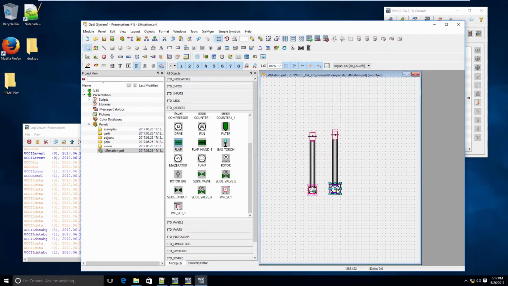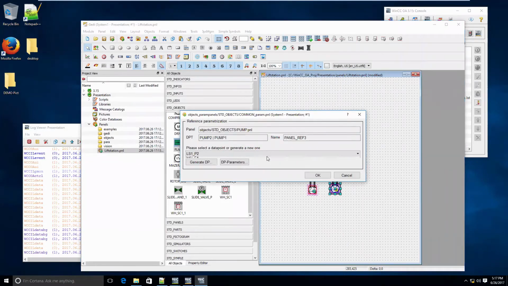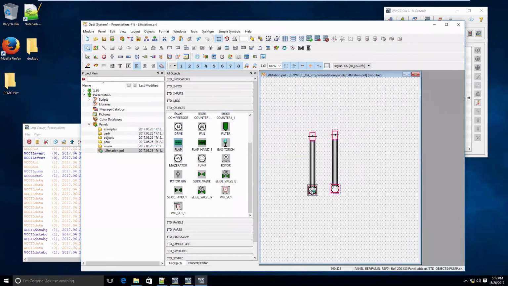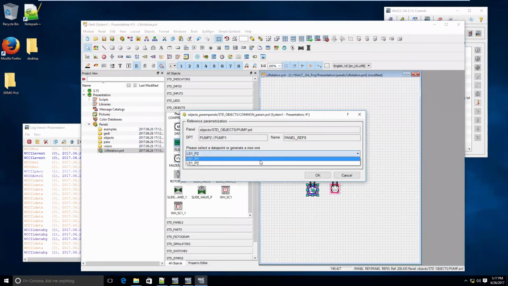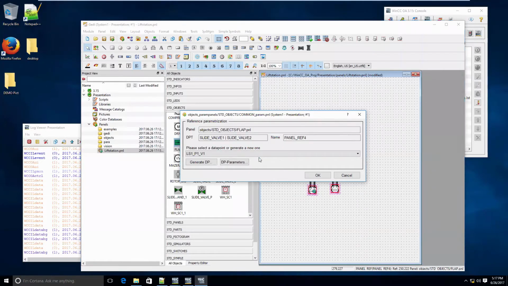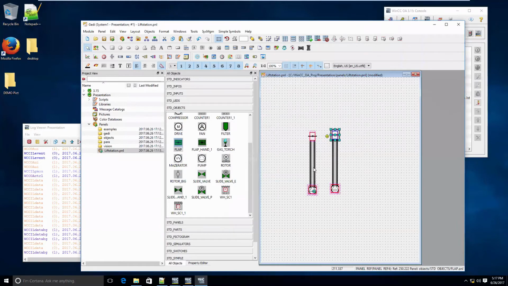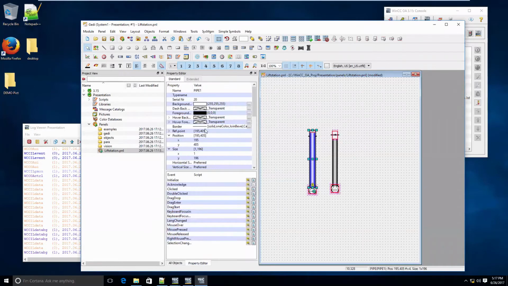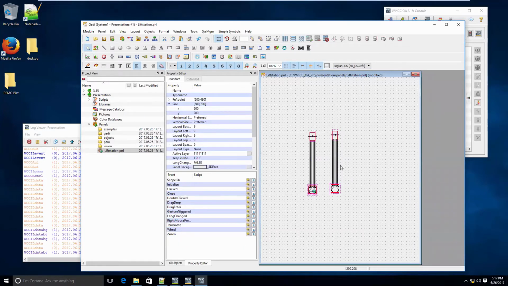I can change the attribute or the parameterization. LS1 pump 2, LS1 pump 1. You can do the same thing with the valves. Pump 2, valve 1. And now, for a script I'm going to enable on a switch, I need to make sure my naming conventions are correct for these.